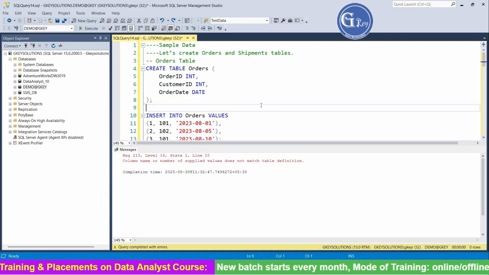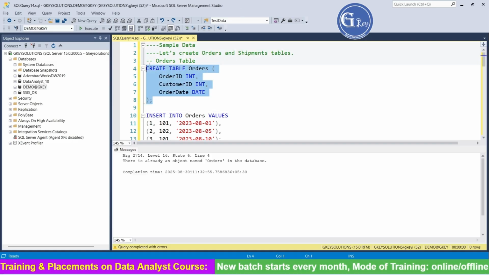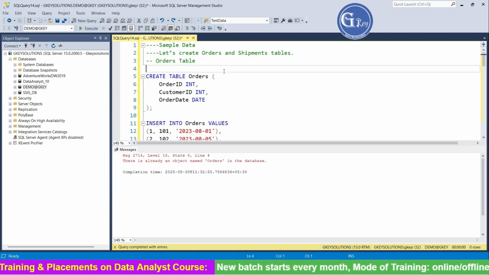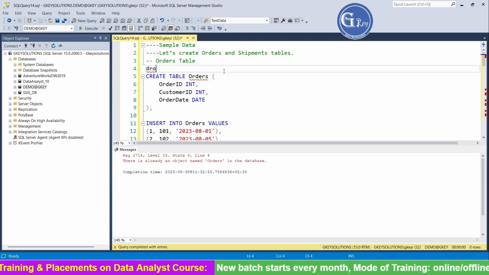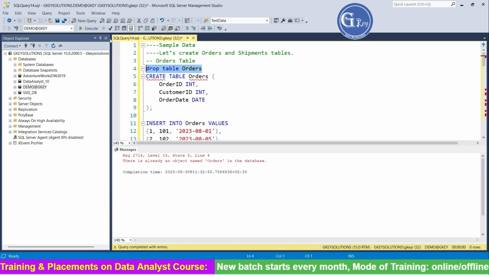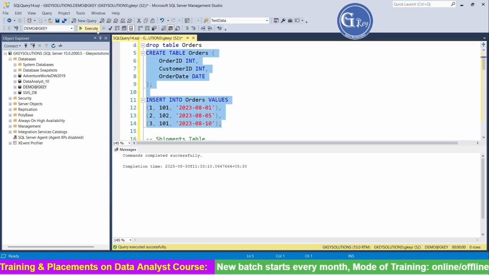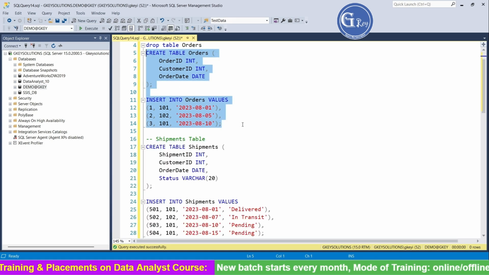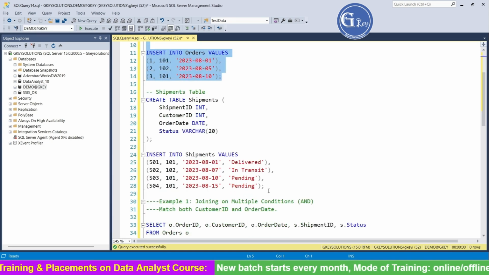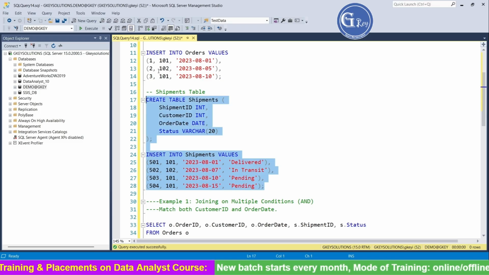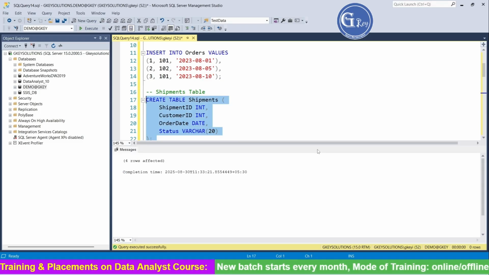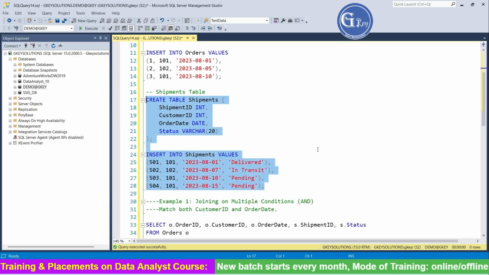Okay, first we'll create the table. The table already exists in the database, so we are going to drop it. Drop table. Yeah, let's create this table. The Orders table has been created and 3 records have been inserted. In the same way we are creating the Shipments table, and 4 records have been inserted.